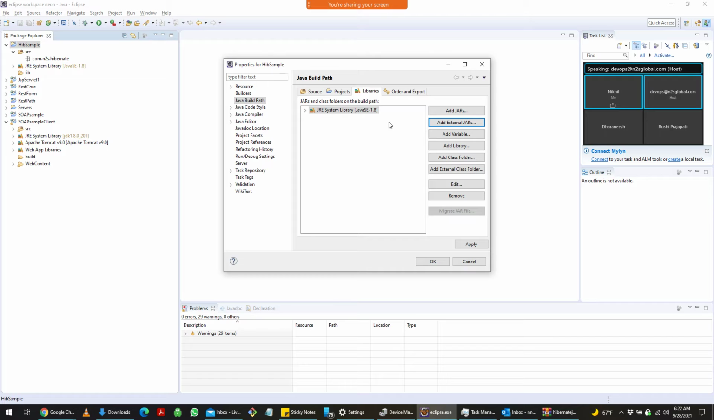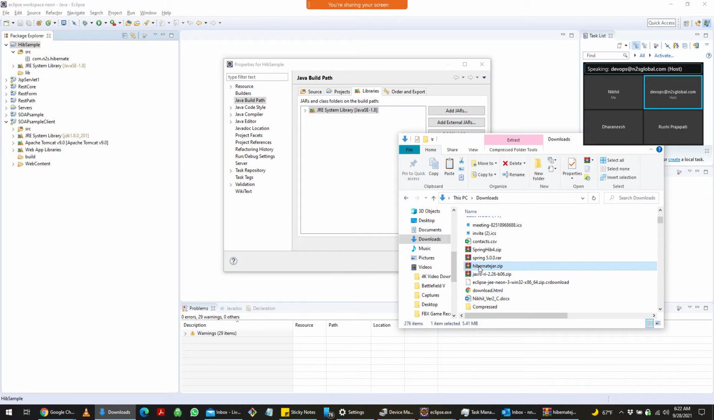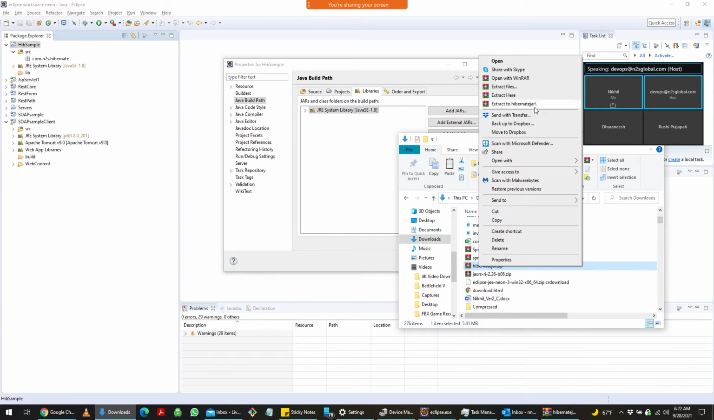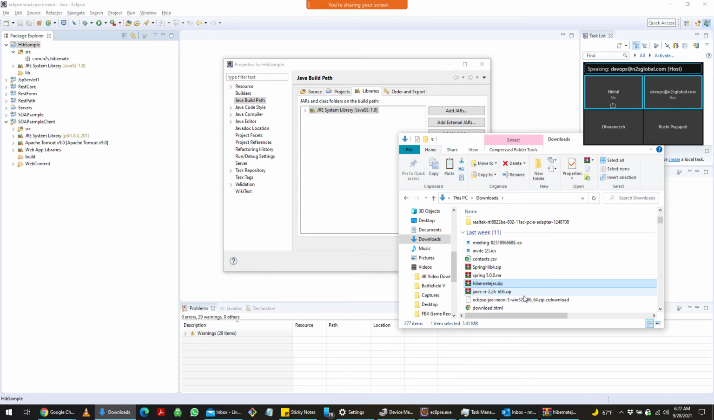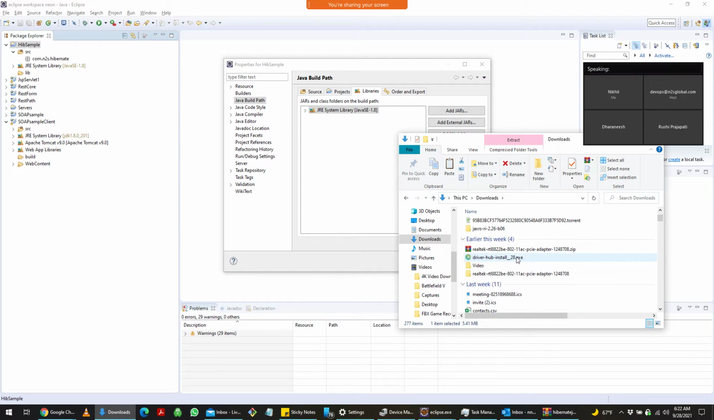Actually, I had added all that to the lib. You can add from there. What I'm telling is, it can be anywhere. It's not required that everything should be in the same folder. Okay, right. First select all the jars in the Hibernate folder. Click extract it.